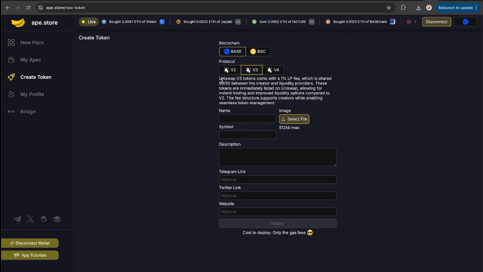For V3, we have a 1% LP fee, and it's shared 50-50 between Ape.Store and you. This means that technically you would just be getting a 0.5% LP fee, and Ape.Store gets the rest. So that is very simple: Uniswap V3 deployment, a 1% pool. They also have support for V4, which is really cool. But in this case, they don't have any custom hook options or anything like that. But they do have the same 50-50 split with the 1% pool.